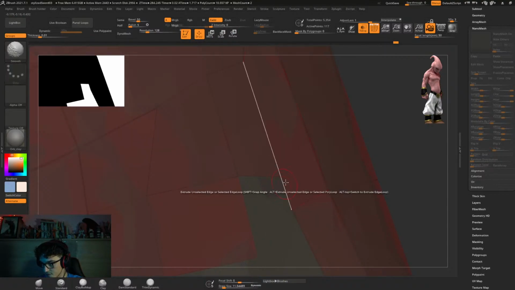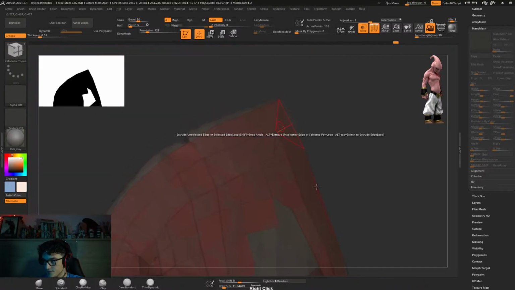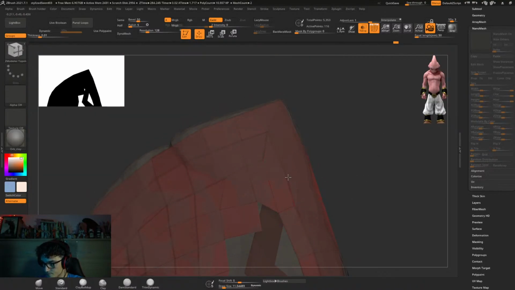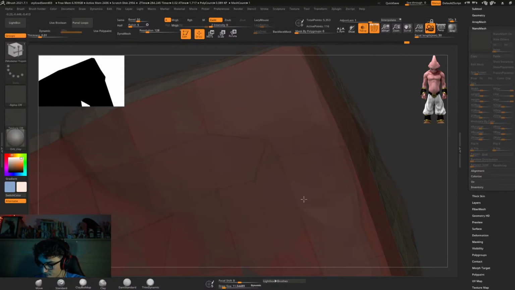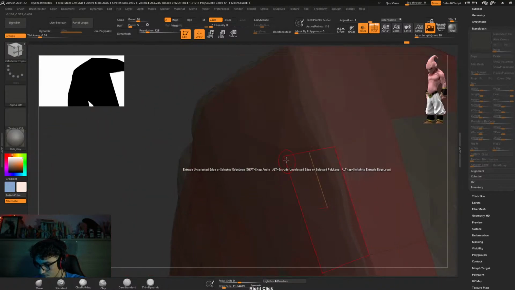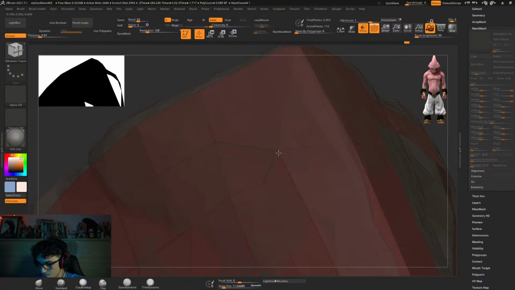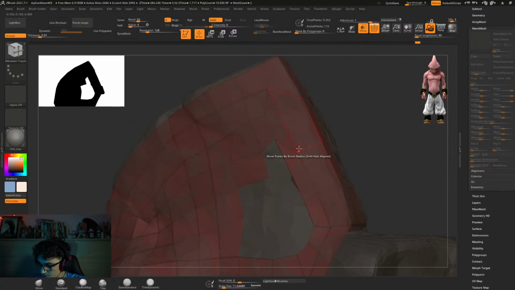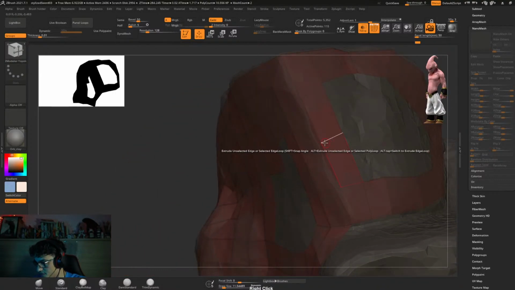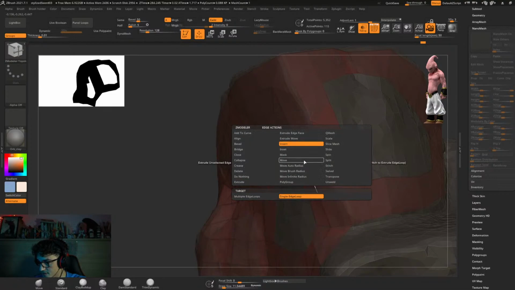Well, what's going on right here? Why is it not snapping? It should snap. There we go. Right there. Let's insert another edge loop right here because of the density stuff.